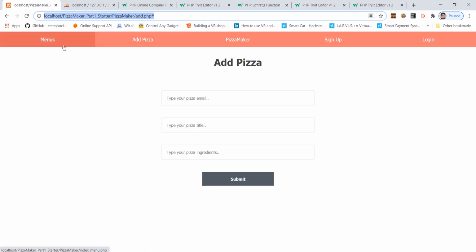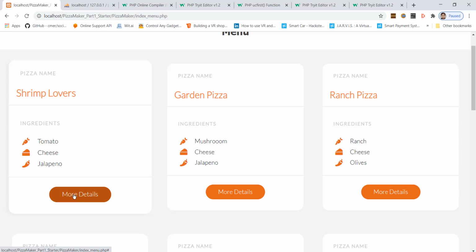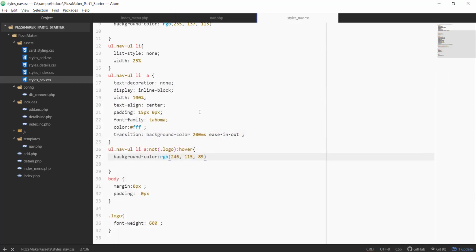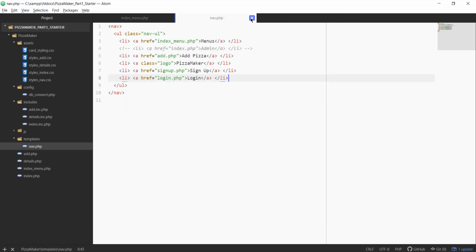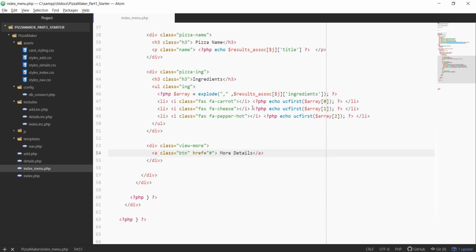And yeah, one last thing before we do the sign up page. Notice that we didn't actually do anything regarding more details. So if we click here, nothing will happen. So I'm just going to go back really quickly to the index menu. And what we want to happen whenever we click on more details is that we want to be sent to that specific individual or specific row's details.